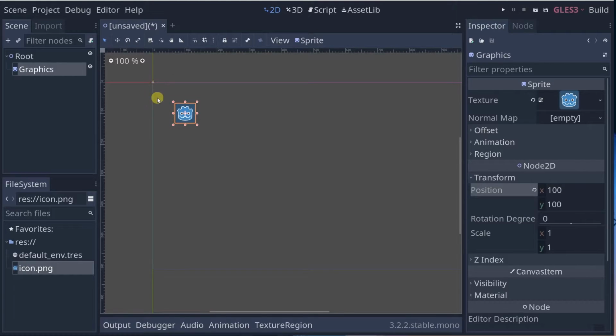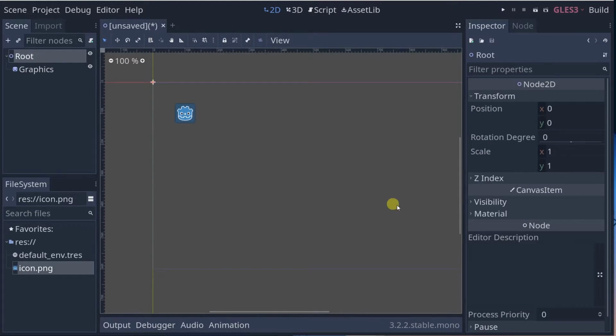But if the root was somewhere else, watch what happens. Let's move the root to position 50, 50. So watch, 50 along the x and 50 along the y. You notice that the position of the root is 50, 50 relative to its parent. And since it's the root, its parent is really the global coordinates right here. So that's 50, 50. And then the sprite, which we named graphics, is 100, 100 relative to the root, to its parent.